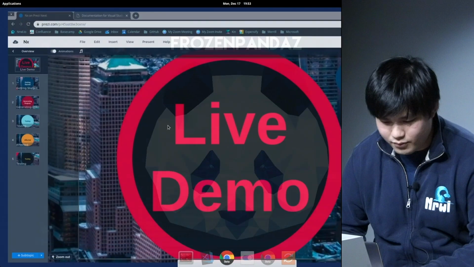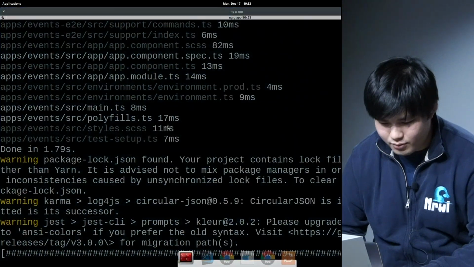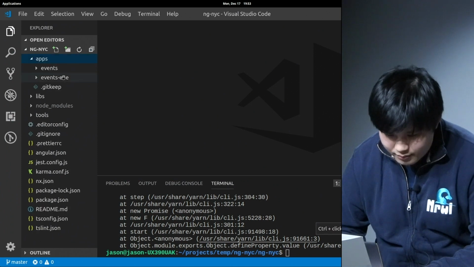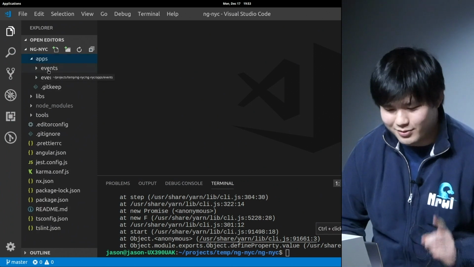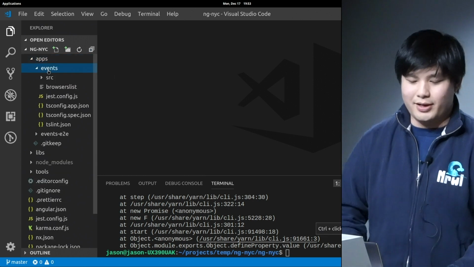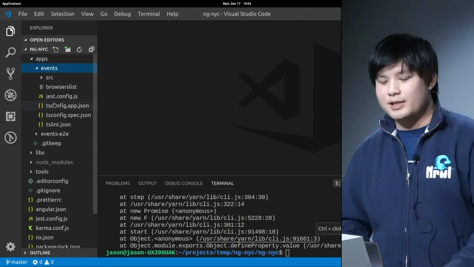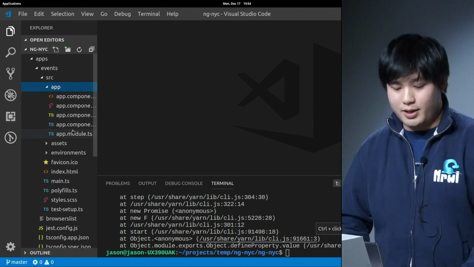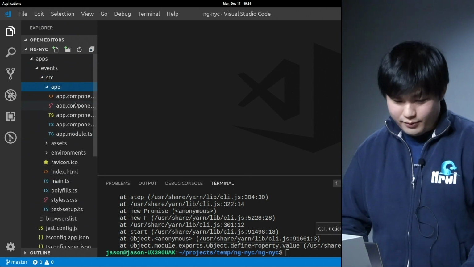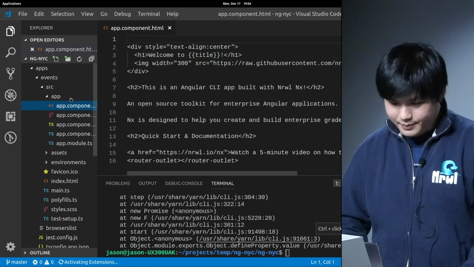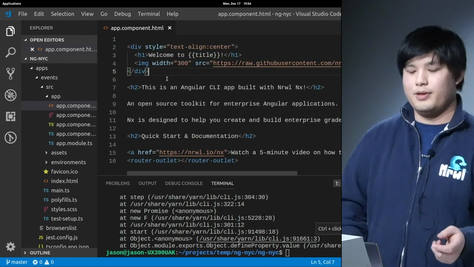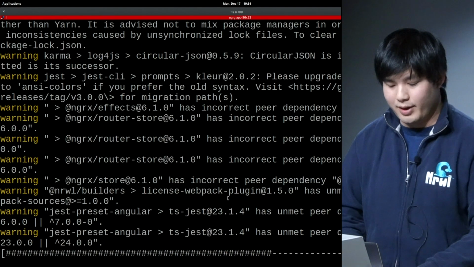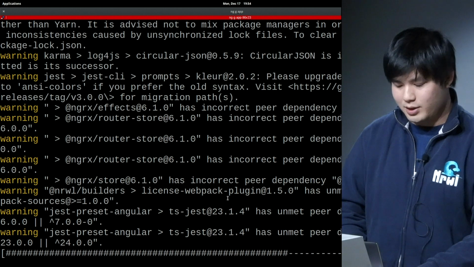Where's this dev? Aha, okay. VS Code, always refresh. So it generates an app. It gets a Jest config instead of a Karma config. You go into the source. You have components here. This is your template file over here. Right, this is an Angular CLI app built with Nrwl NX. And we can go ahead and serve that up if this ever finishes.